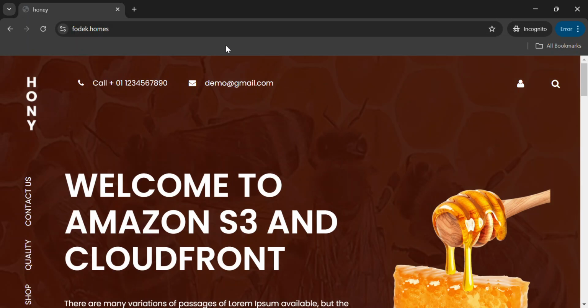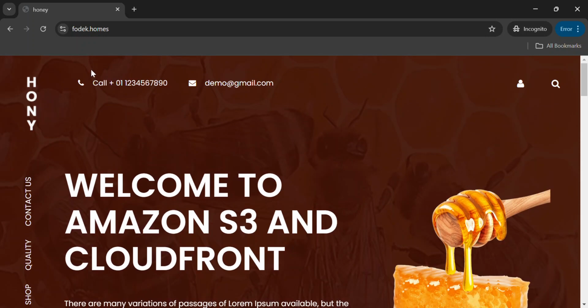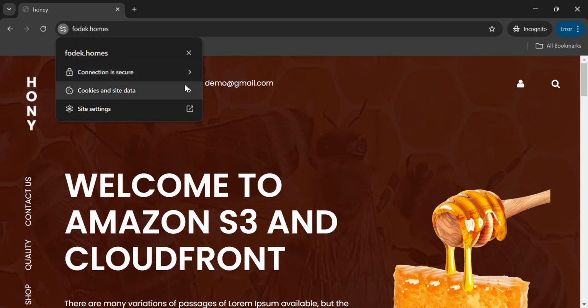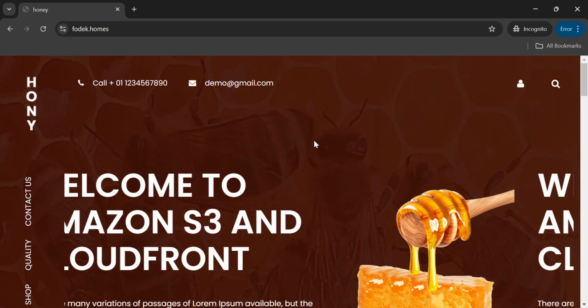So here you go. Welcome to Amazon S3 Bucket and CloudFront. So this is how you host a static website on AWS using CloudFront distribution, Route 53, and S3 bucket. As you can see here, our domain is secure. So make sure you delete your resources to not get charged.